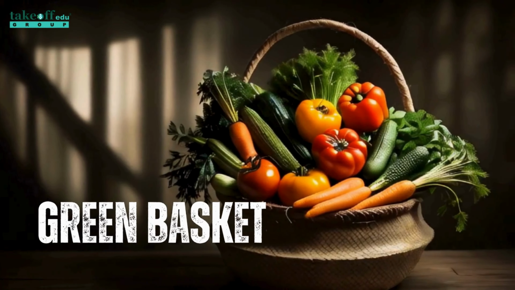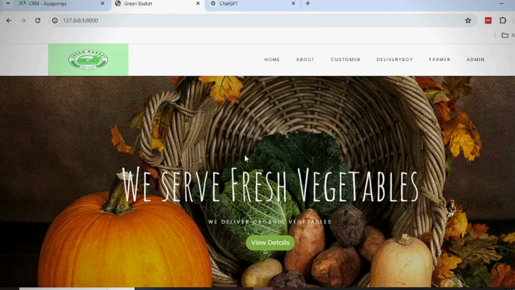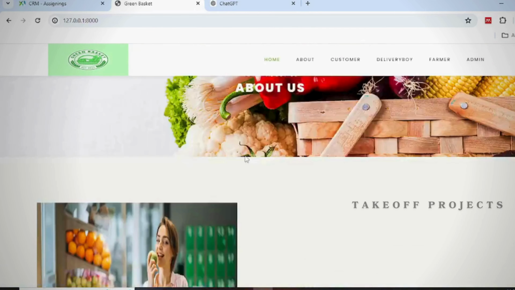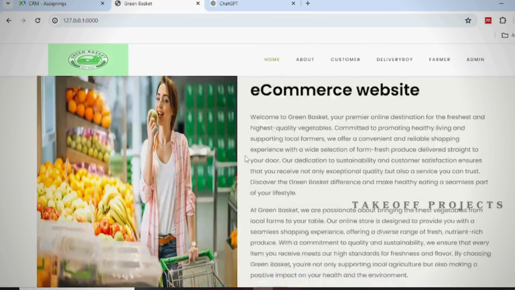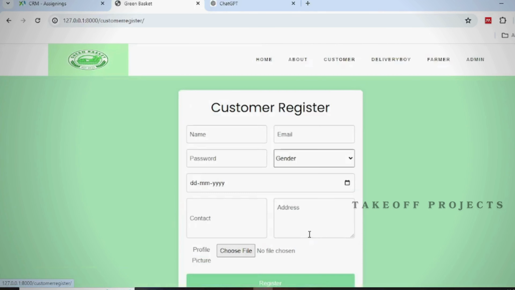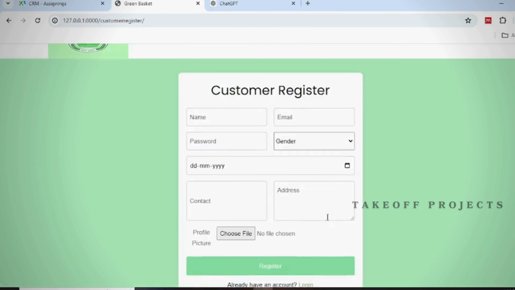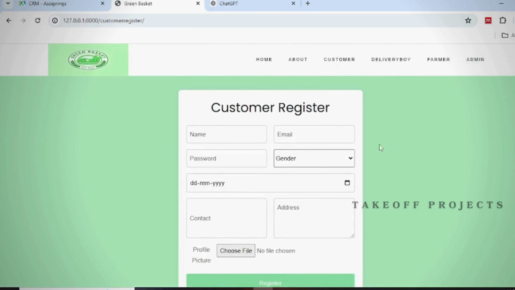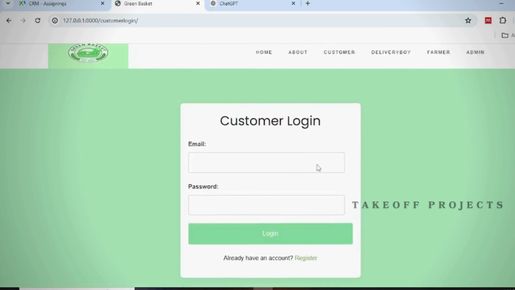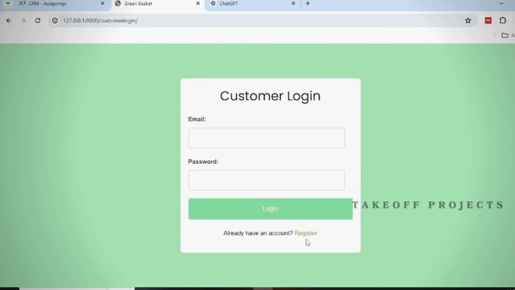Green Basket. This is the home page of the Green Basket project. This is an about page which tells about the website and project. Here the customer can register into the website by entering their details. Here the customer can log in to the website by entering their credentials.